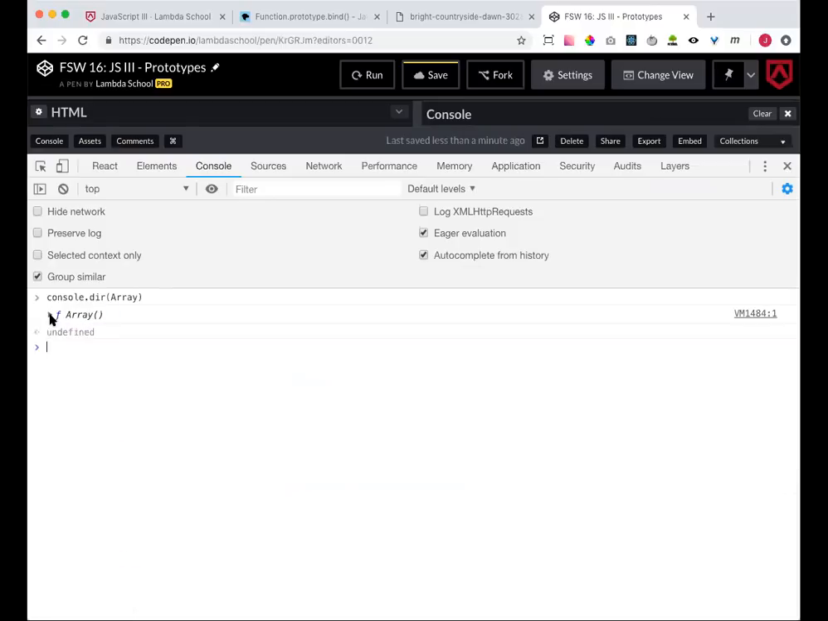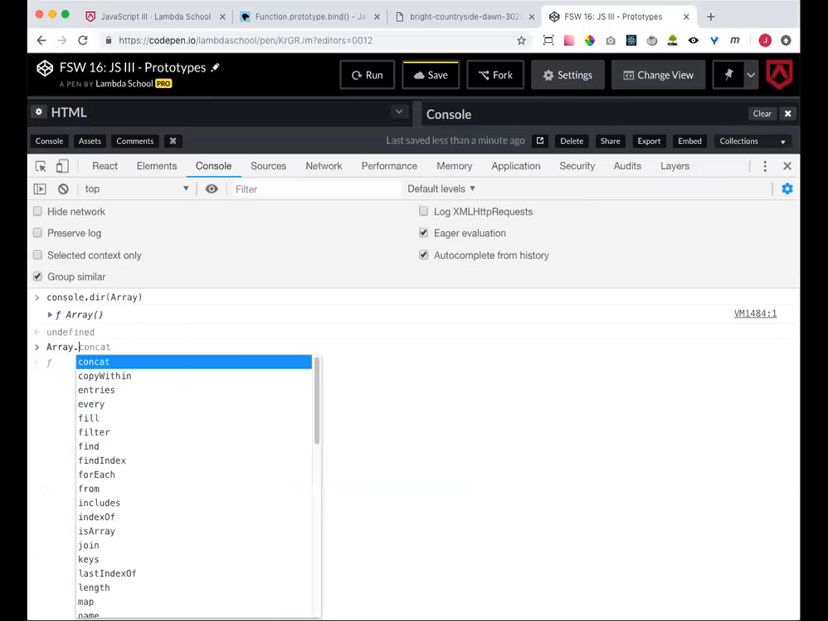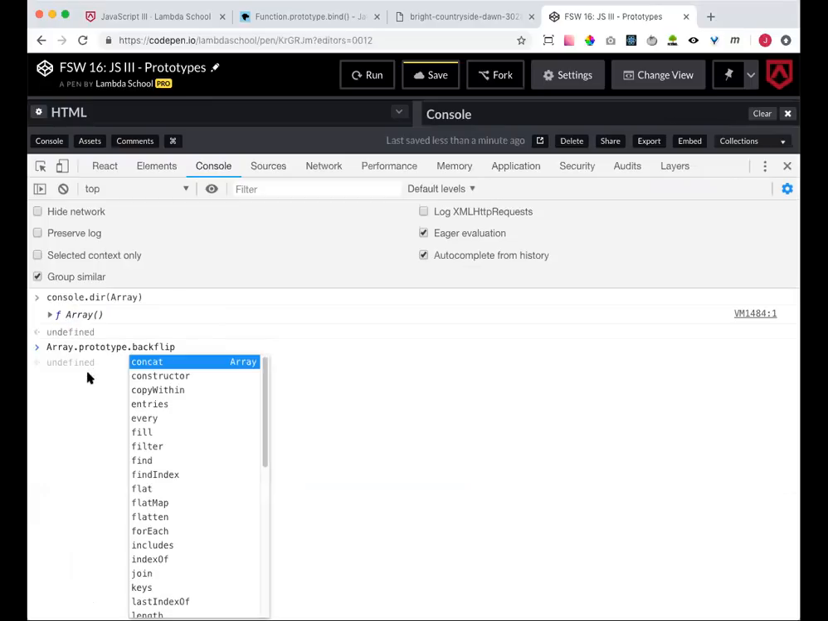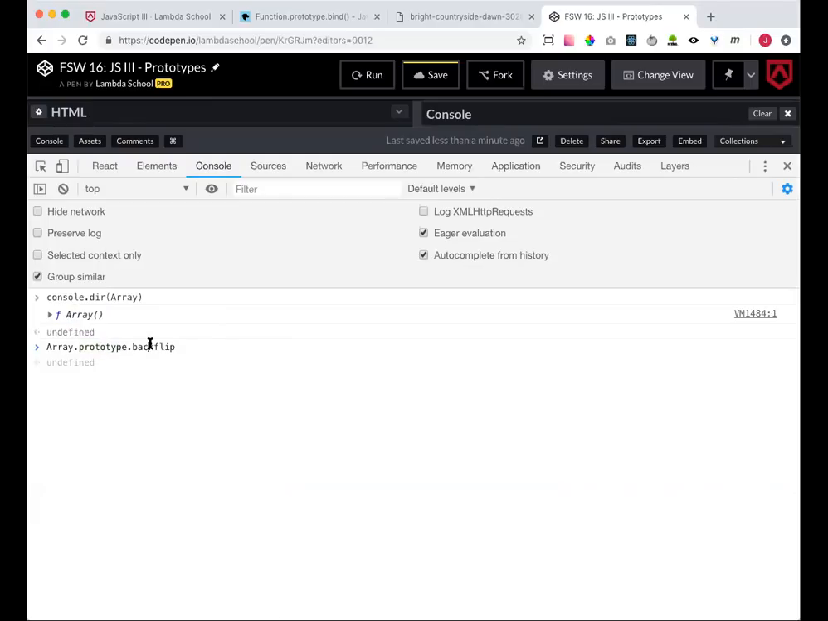Well, guess what? I could actually make my own method on Array, the primitive Array. We call these things in JavaScript primitives. So I can actually come in here and say Array dot backflip. And in this case, I could manipulate my own, and first off, I got to grab the prototype because that's what I was showing you. So prototype. Basically, I'm saying grab the guts of Array, and now I'm going to add my own function. I'm going to call it backflip.